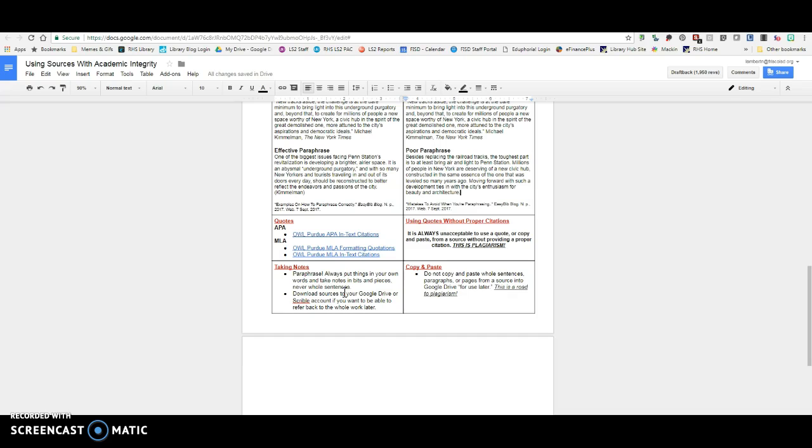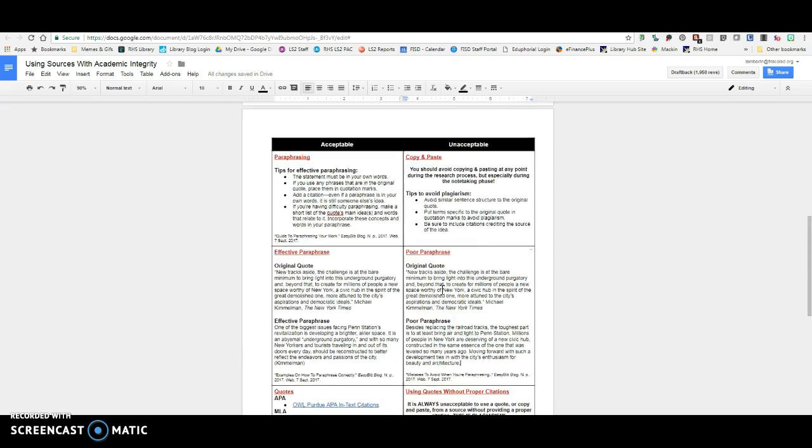Okay, make sure you put your sources in your, you can either download them when you're in a database. You can download the source directly into Google Drive or your Scribble account if you have one. But never ever copy and paste a whole thing from a database or a website or anything and put it in your Google Drive, and then be like, oh, I'll change this later, and then forget to change it and copy and paste it and put it in your project. Okay? So make sure to avoid those things.